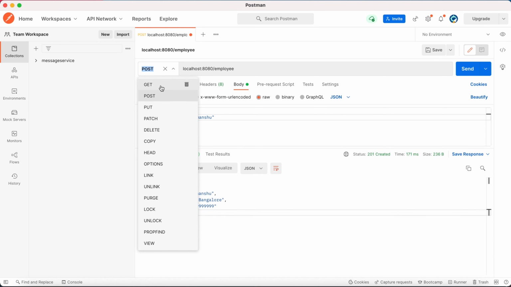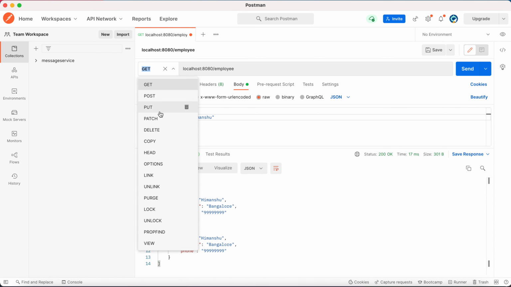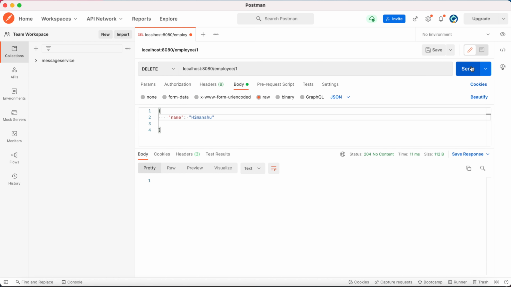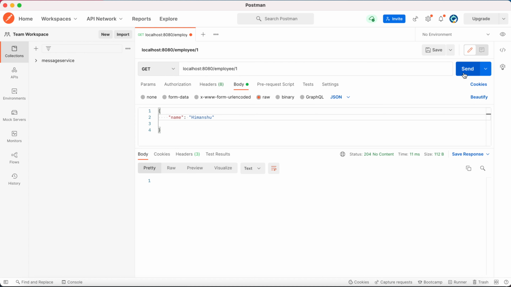If I want to call the get, this will give me all the response whatever I have. These are the two I saved. If I want to call the delete, then I will pass any ID. This will give me the delete response, and the get by ID also. This is working perfectly. Guys, so this is for today's video, and we learned how we can create a simple REST API with Spring Boot.